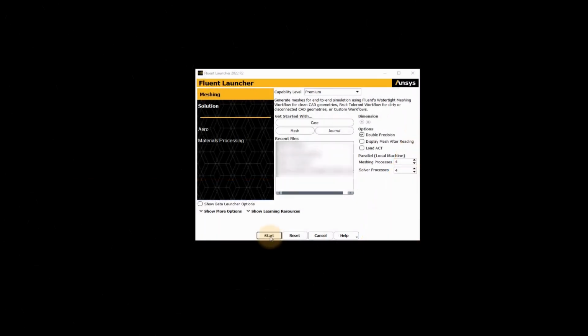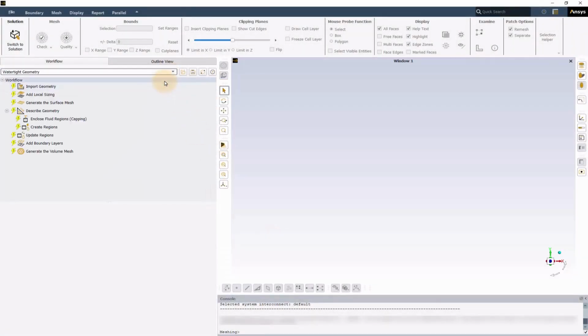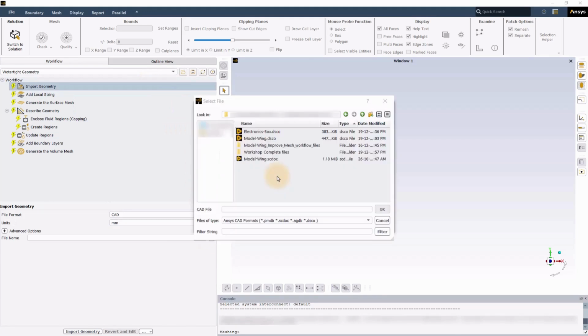Launch Ansys Fluent in meshing mode. Under the drop-down menu in the Workflow tab, select the watertight geometry workflow. In the Import Geometry task, keep the options to default and load the provided CAD file.